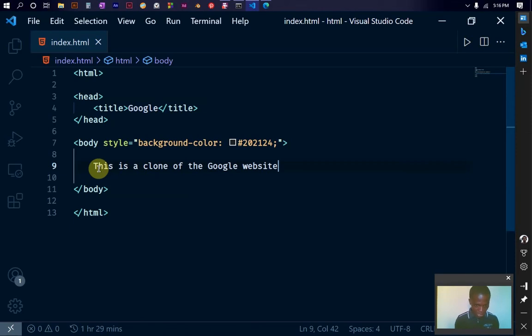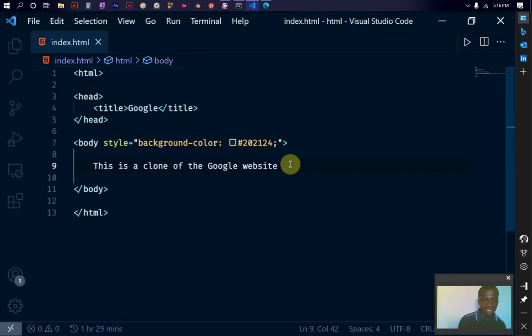When I press Control S, or go to file and save, as you can see, the shortcut is Control S. Usually I'm going to be using Control S, so that is how we're going to be doing it. If I refresh in here, Control R, you're going to see that it is in black because we didn't style it. It is black now, and then it is hard for us to see it. But it says this is a clone of the Google website. We can just change the color so that it cannot be black.